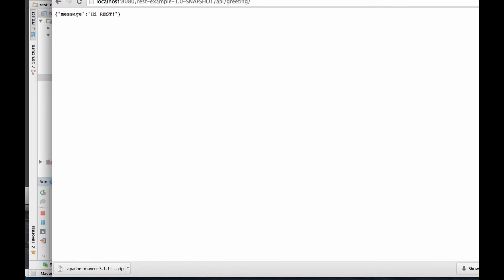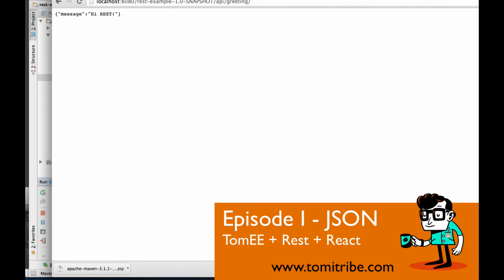Now this isn't a huge example, right? No one's standing up and applauding this as something novel, but it's the first step. It's the first step towards creating a system that runs on TomEE that supplies JSON to a React app.